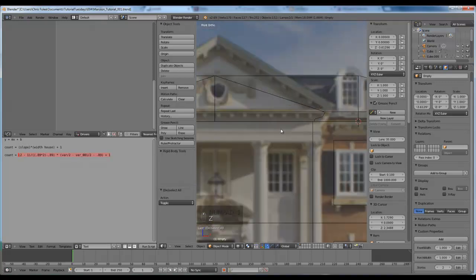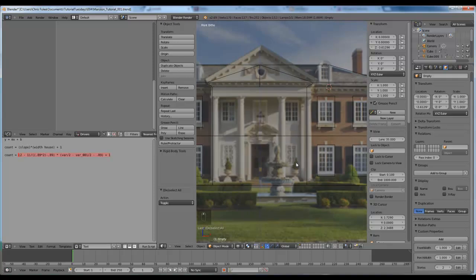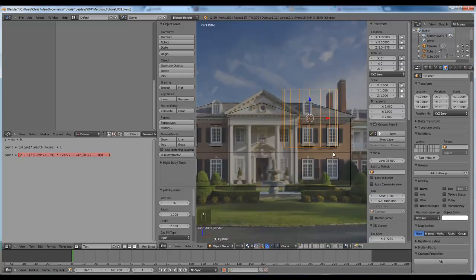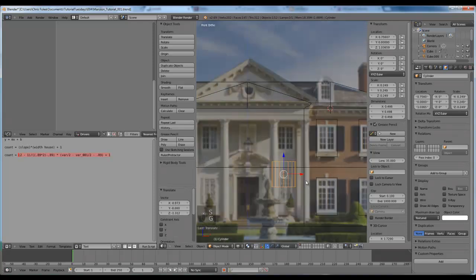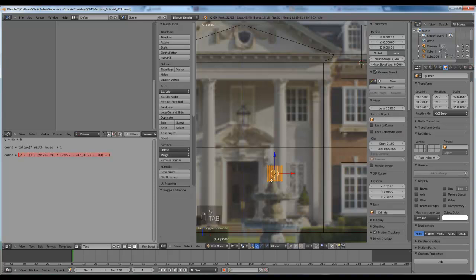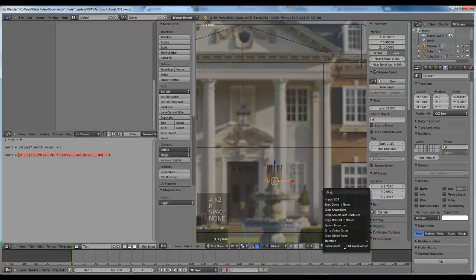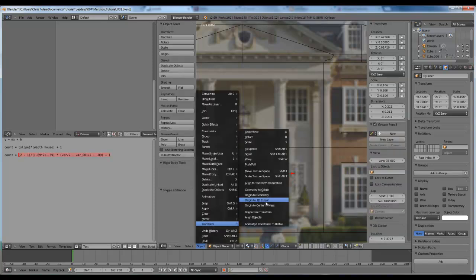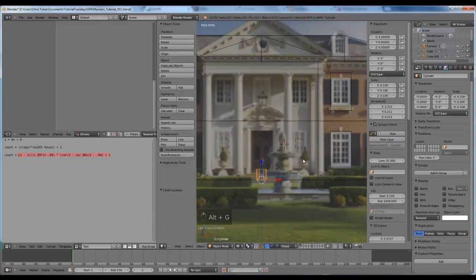And we want the columns to match up with the roof. And how we do that is we add a cylinder. Let's do 16 vertices. That's pretty good. We can scale it down to match the column. Notice that this actually is further in on ours than it is on the image, so we're going to compensate for that right here. We are going to select these, hit snap cursor to selected, object transform, origin to 3D cursor, move him down to 0, 0, 0.